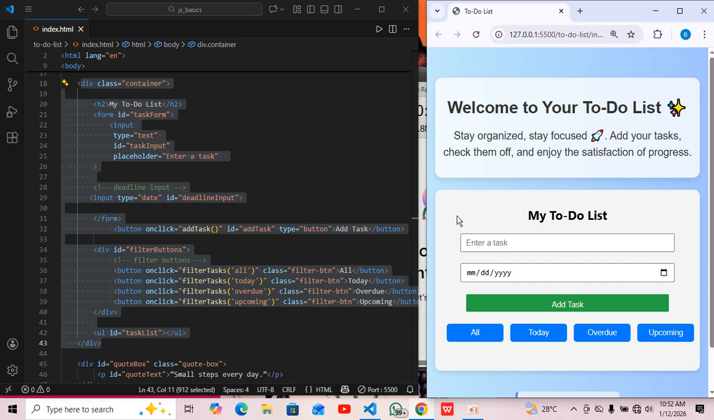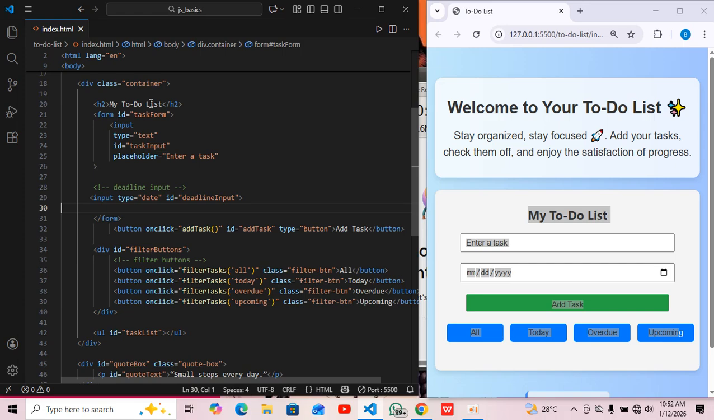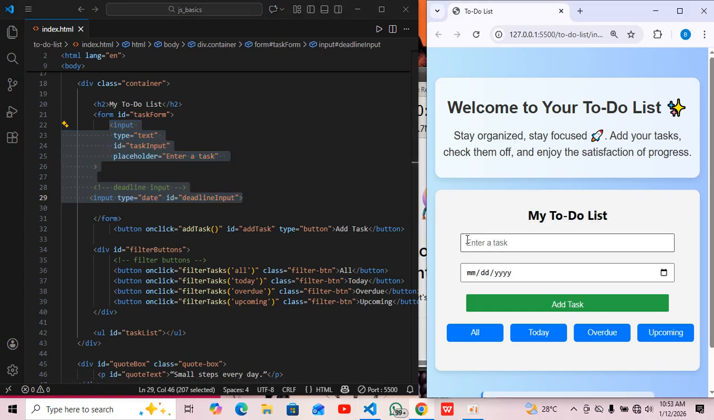code is this. My to-do list, enter a task, and then the deadline, the add task button, the all, the today, the overdue, and then the upcoming. So in my div, I created a form so I could keep my input elements. And so these are my input elements, and the result of this input element is this, the enter tags, and then the date column you can see over there.